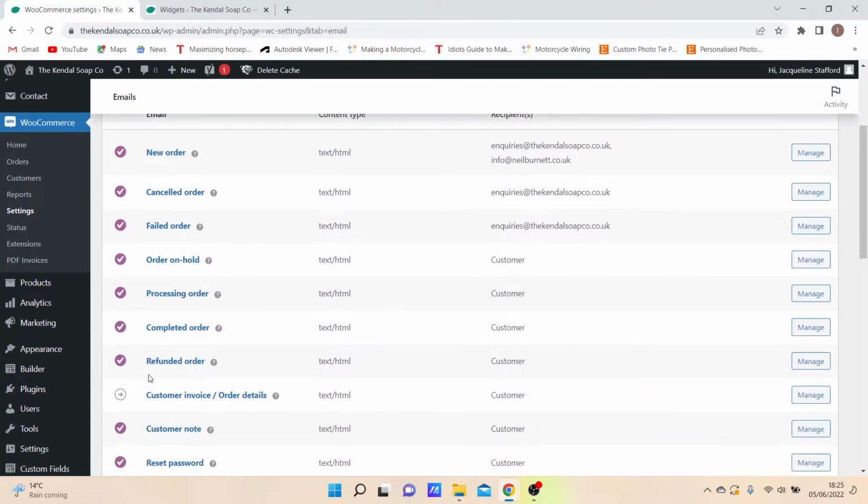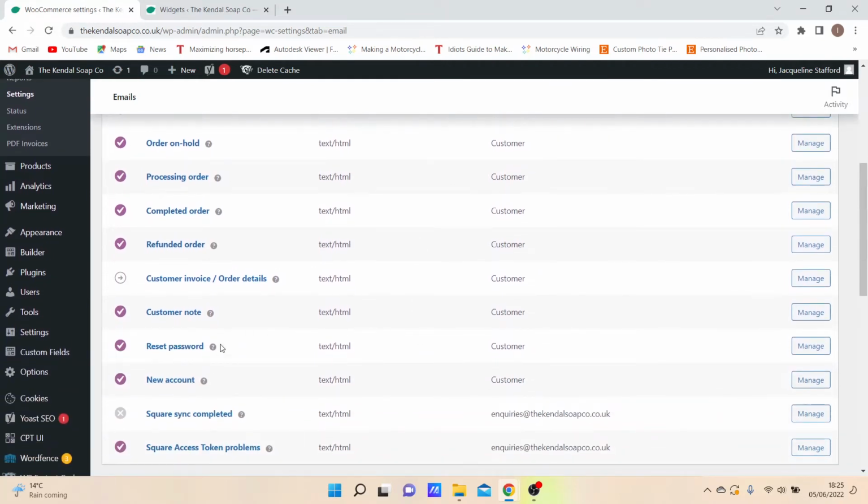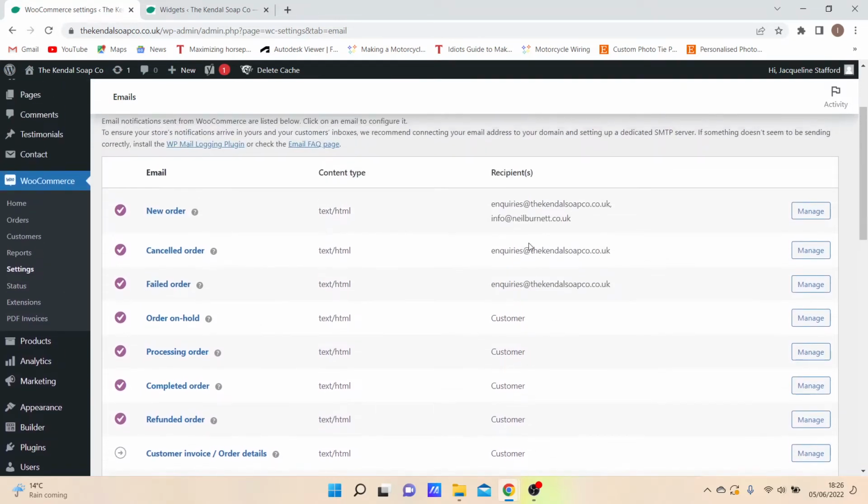And these here the customers get. So if the order's been refunded or it's been completed, it's processing, whatever it is, if they've reset their password, if they've created a new account. So you can change these whenever you want.